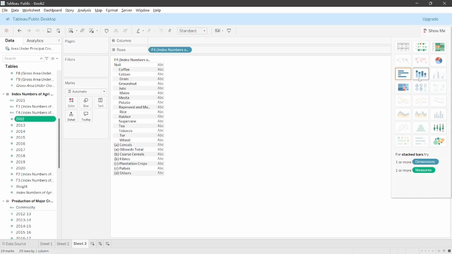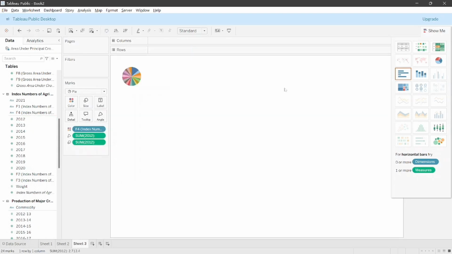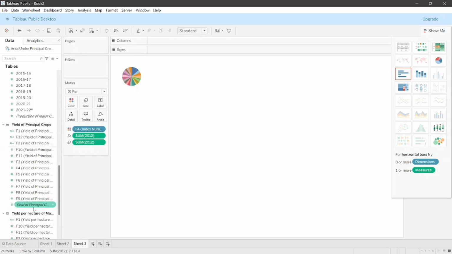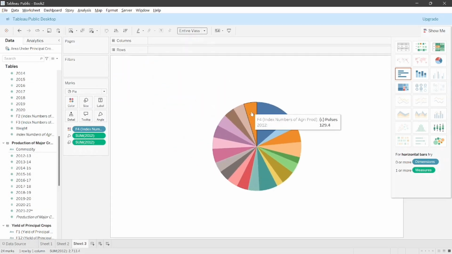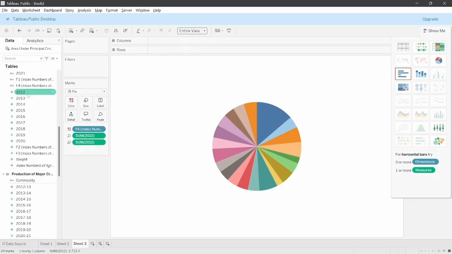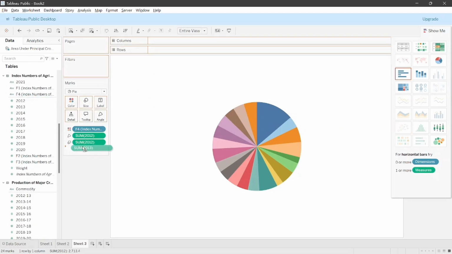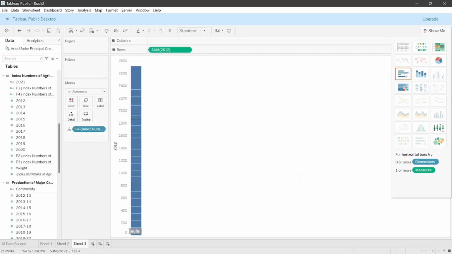Or you can use pie chart for this. Okay, pie chart is not well enough, I think. So we just click on view to see. Okay, the pie chart is not nice. So let's go to the stacked bar. Okay, it is also not okay. I'm going to bubble chart.